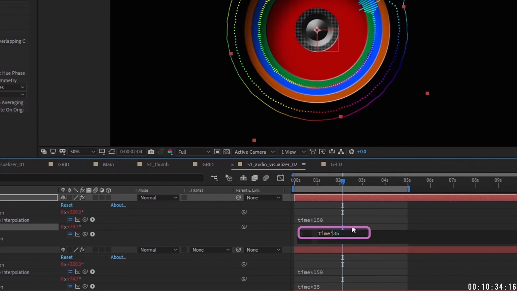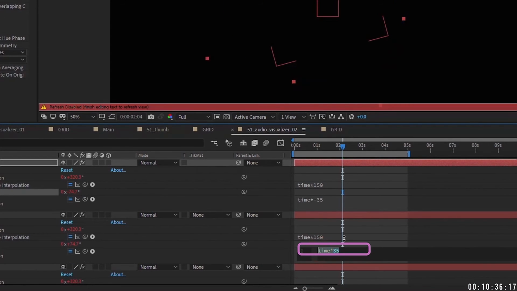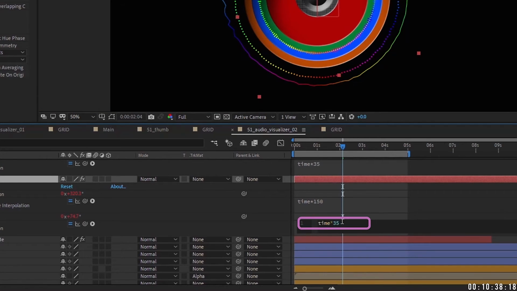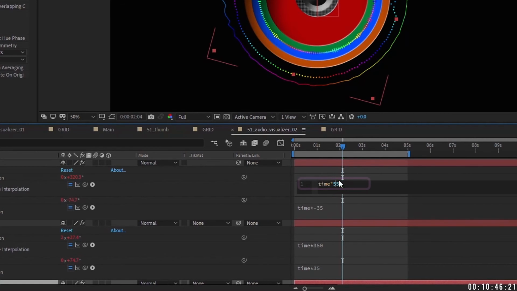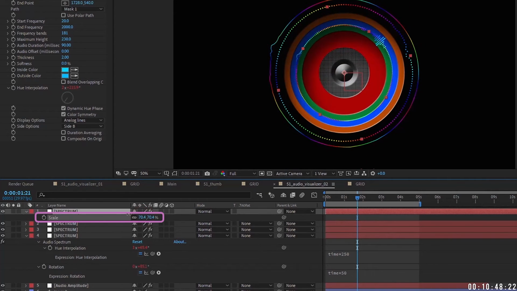So maybe make this one negative 35. We can leave that one at 35. Maybe make this one 50. And then for our hue interpolation, this is how fast our colors are going to change. We can even play with this just to have some variety. Play with this and make it look really cool.